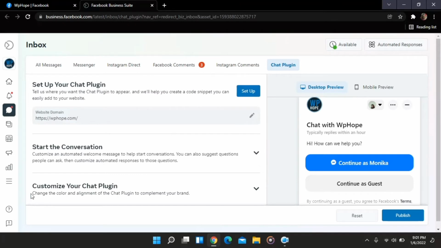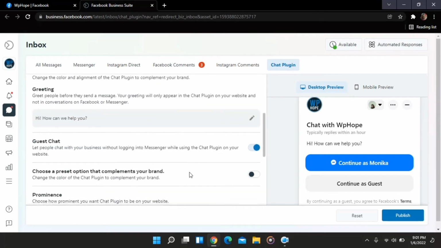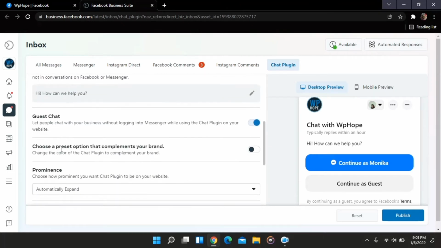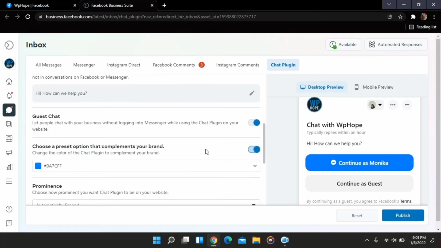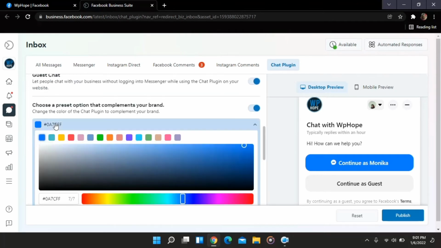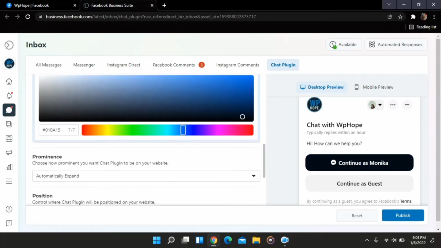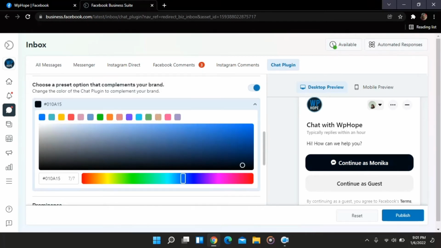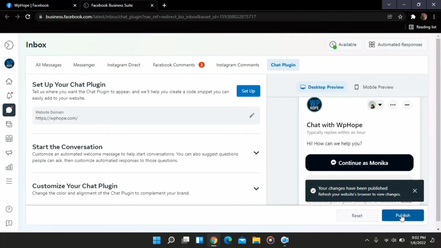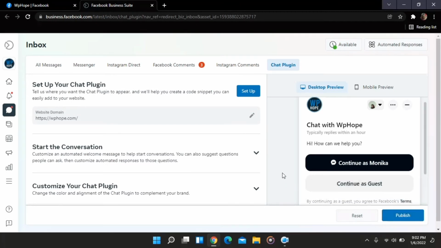From here you can customize your chat plugin too, like changing colors and alignments. Choose a preset option that complements your brand, and I think this is a color. You can change the color of your message to whatever you wish. Let me choose it and now I want to publish it. Now you can see your changes have been published.